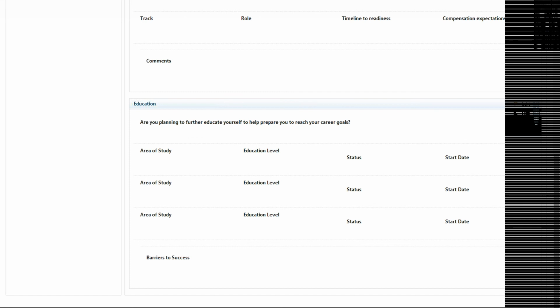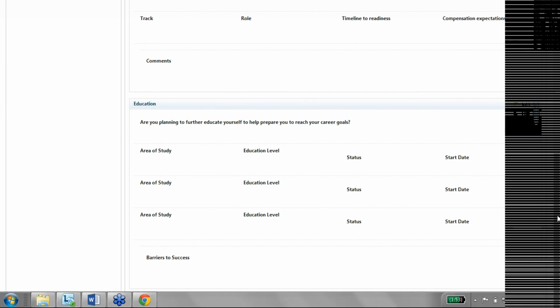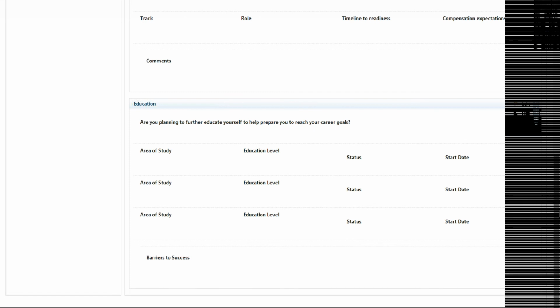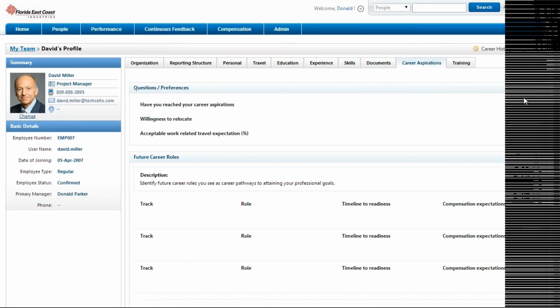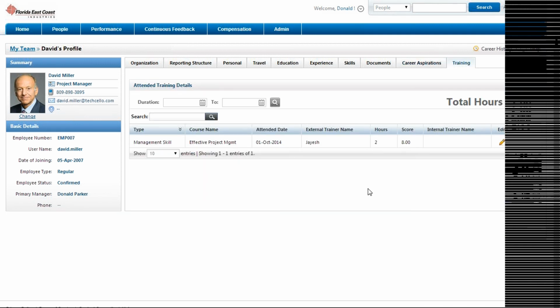Finally, we also have something where a training that is attended by the employees, the training log, can also be maintained here. So, whatever training that the employee attends can also be stored in the system.